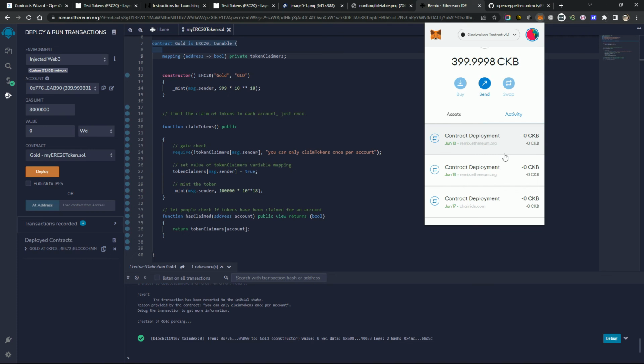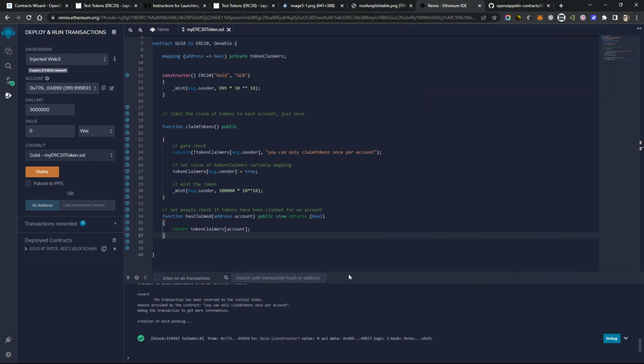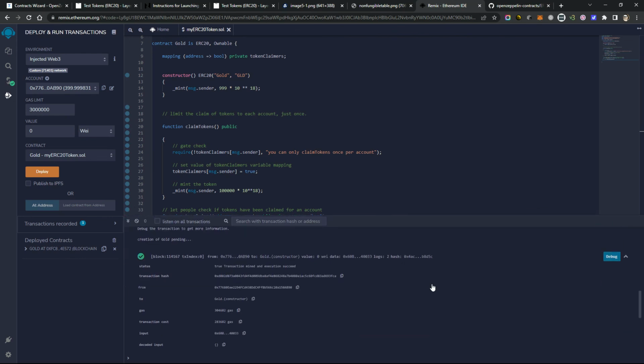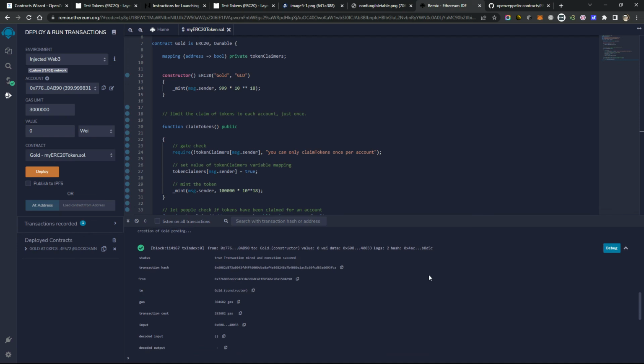Okay, cool. That didn't take too long. It only took about 3 minutes. And you can see here that the contract deployment has gone through. There's no more pending. And if we check down at the very bottom here and we click this little down button, it gives us some information about this.